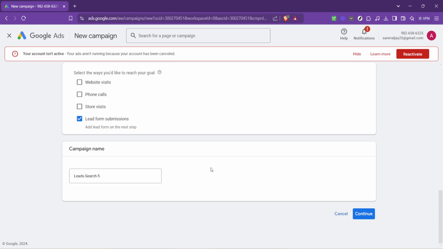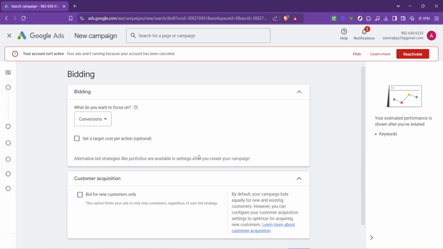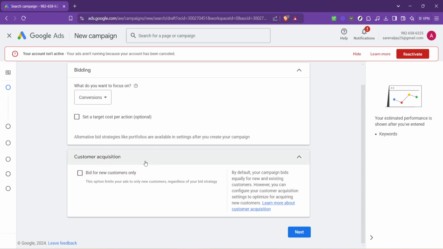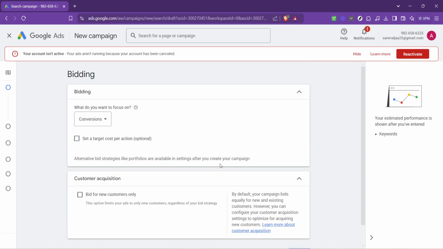Once you've clarified your goals, it's time to get creative. Start by naming your campaign. A descriptive and memorable name will make it easier to track its performance later on. After naming your campaign, you'll be prompted to agree to Google's policies and proceed. This action is your green light for Google to start processing your campaign setup.